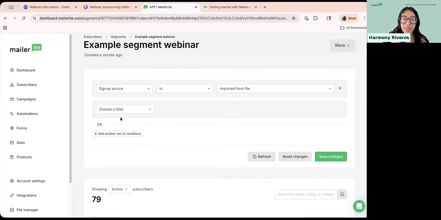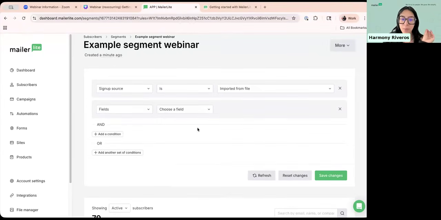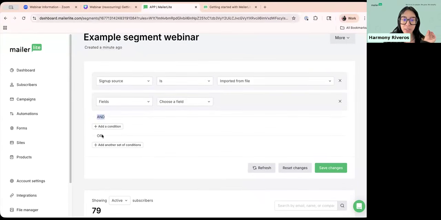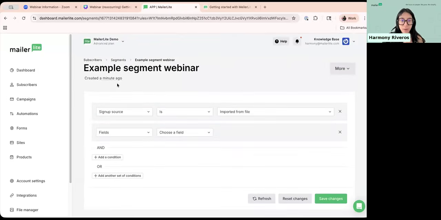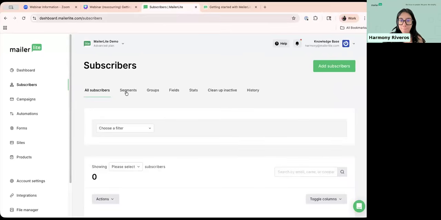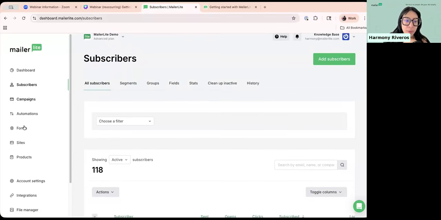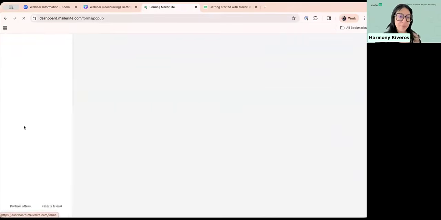And of course, you can make this as complex as you want. You can add more filters. You can do the and or, so you can have it where it has to meet both conditions or one of the two conditions you set. Lots of different ways to manage this. Okay, that's basically all I'm going to be showing for this section here, the subscriber section. Next, I'll jump into forms.